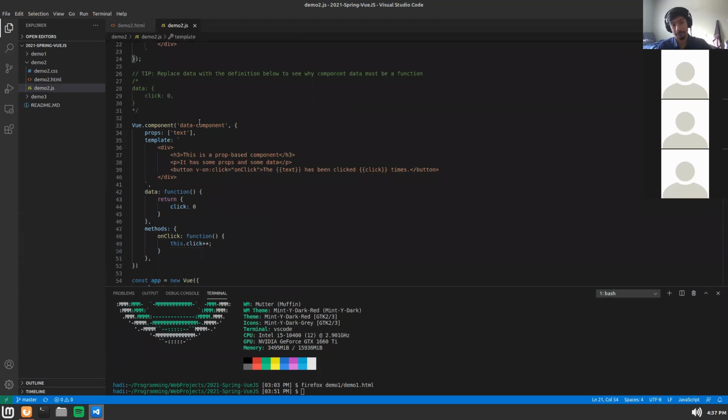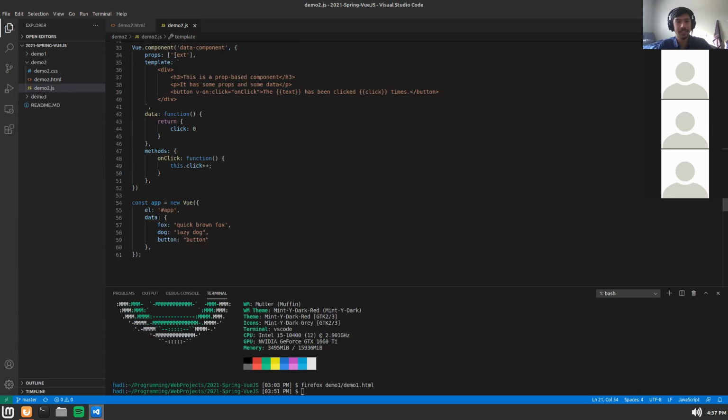Next is a data component. The tip here is to replace the data with this right here and see what happens. It'll break. So we have one prop with some text. And then look here, we have a data function. Data is a function, and you can see the function returns. The function should only do one thing, immediately return. It should have basically no logic in it unless you absolutely have some valid use case. Logic should be handled elsewhere in your program.